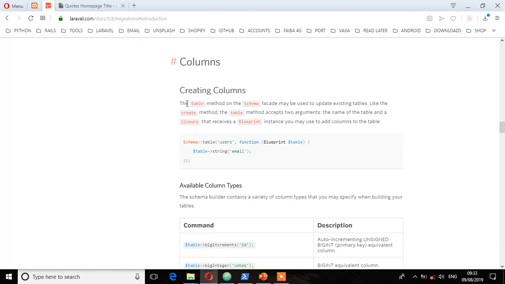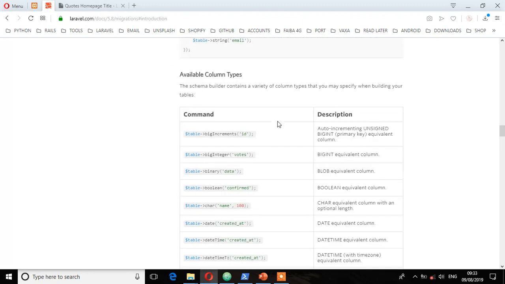Something about columns: the table method on the Schema facade may be used to update existing tables, like the create method. The table method accepts two arguments, the name of the table and a closure that receives the Blueprint instance you may use to add columns to the table. And we have what we call column types, and this table provides available column types you can use in a Laravel migration.